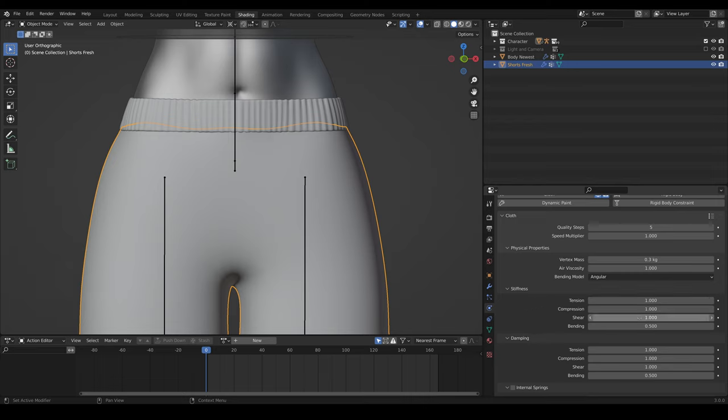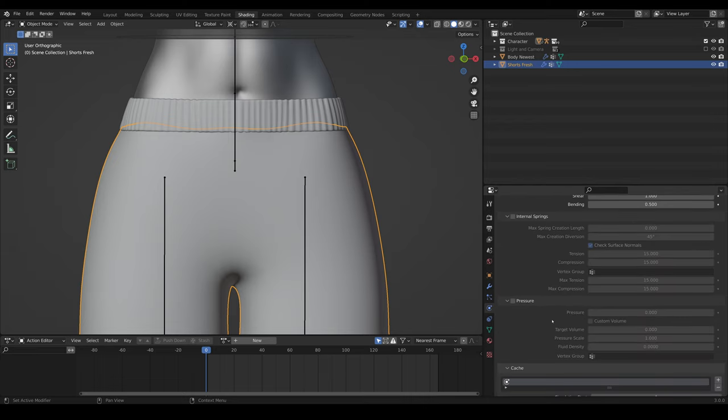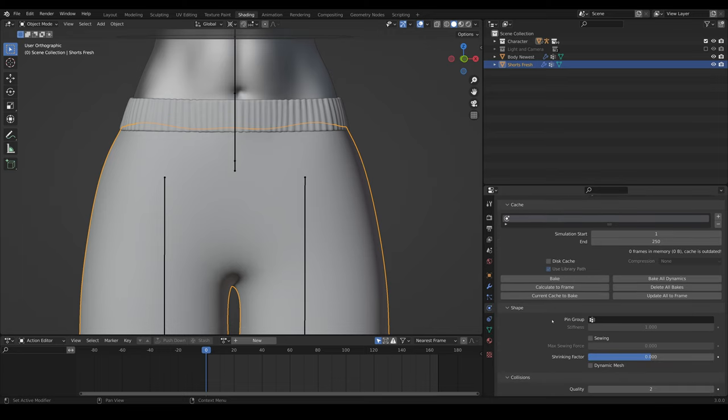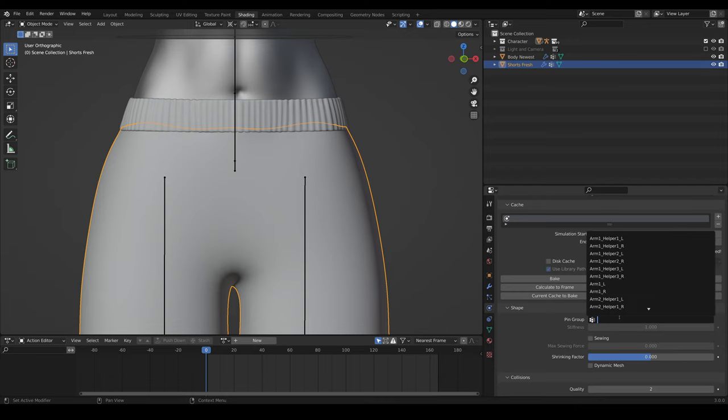But we're not going to go over these values specifically. So moving down, we arrive at shape, which you see this nice little field called pin group. Well, guess what we're going to put there? We're going to put that pinning vertex group there.